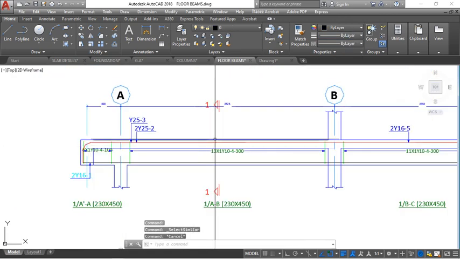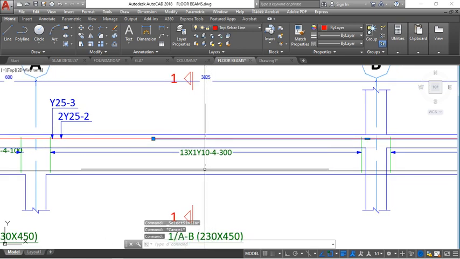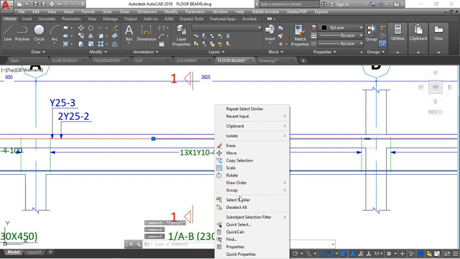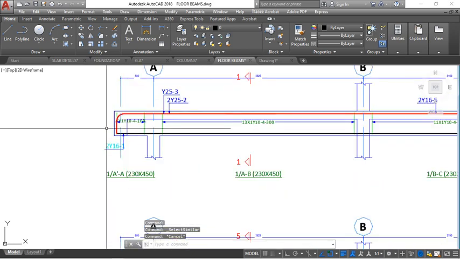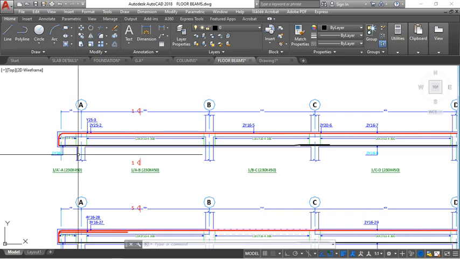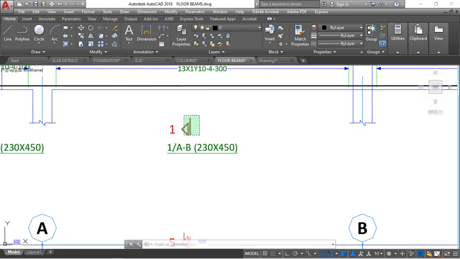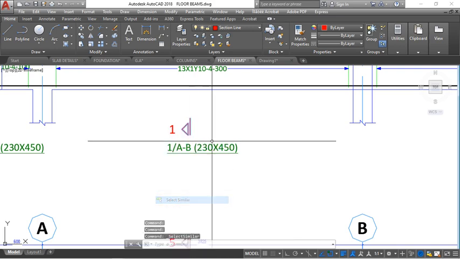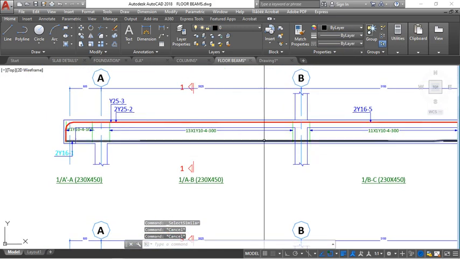Then I can quickly have my reinforcement, this and this. I do select similar and I want the thickness to be this so that the reinforcement will be more pronounced, as it is the reinforcement that is the major information that is needed. So this also, the line weight is thick. I can do select similar and do 0 so that it will not be too thick.